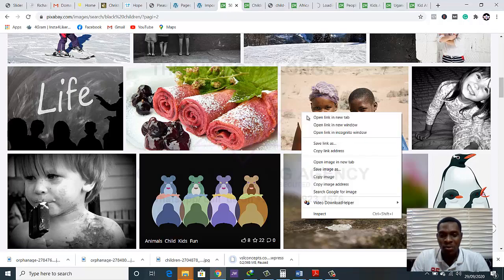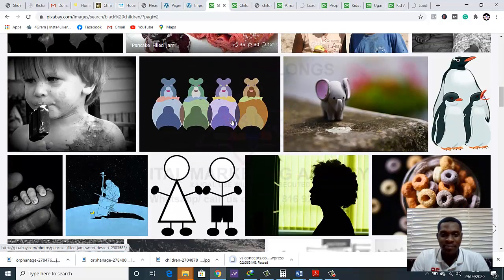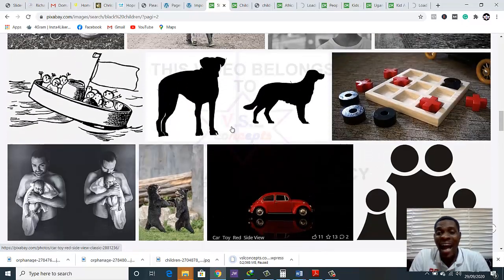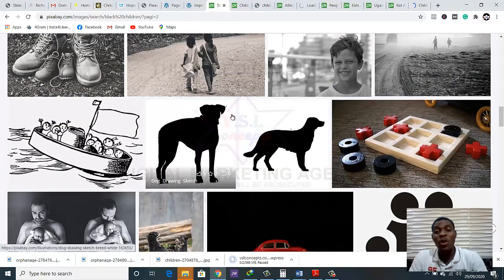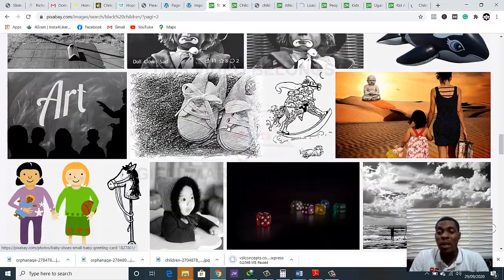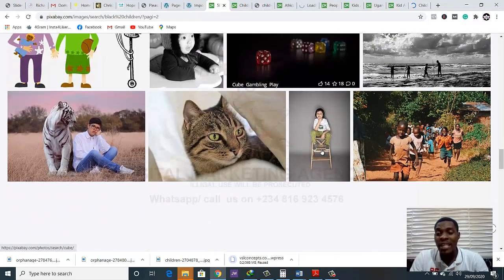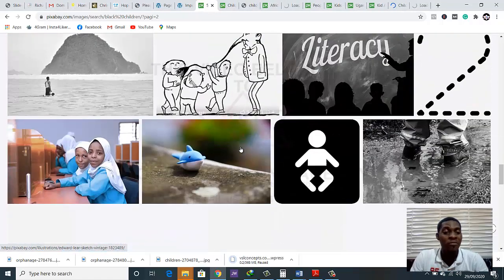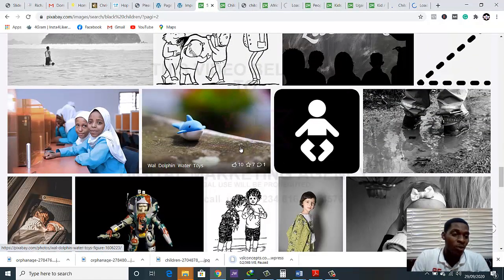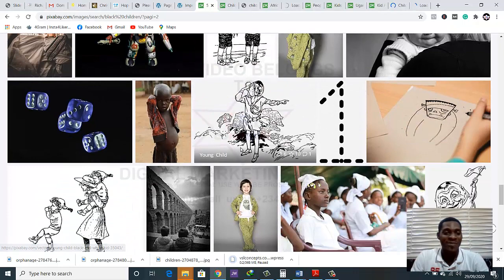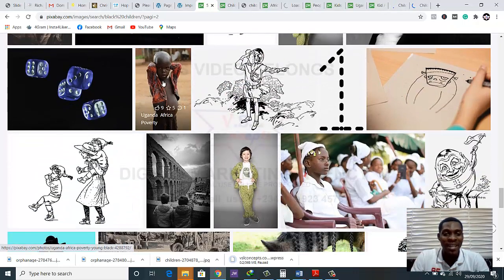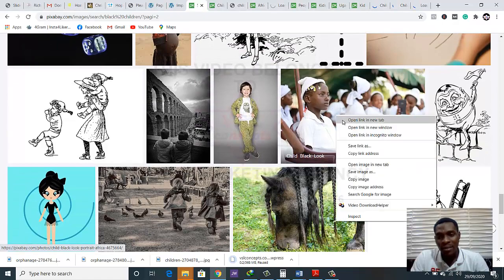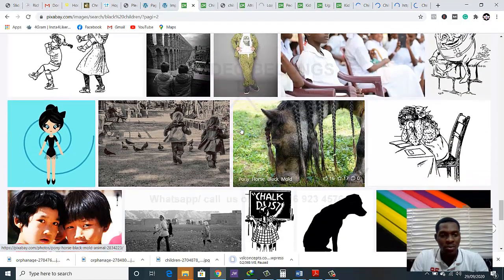Yeah, this is also good. So remember, like I told you, this website contains stock images. So nobody would hold you responsible if you use any image here on your site. They are all free images. I hope you get my point. So feel free to download any image here. Open a new tab. I think this is good. Yeah, this is good.